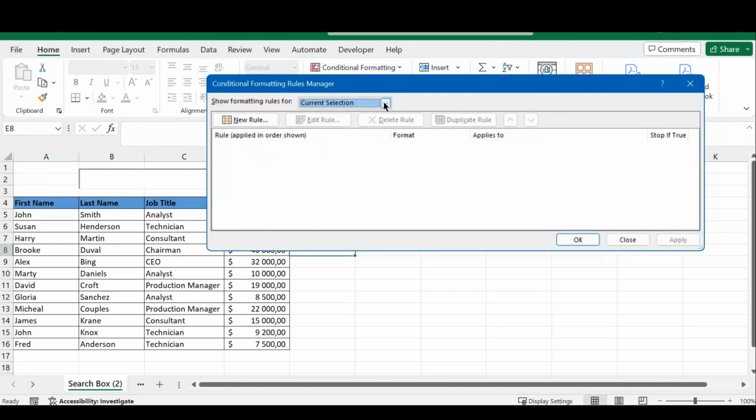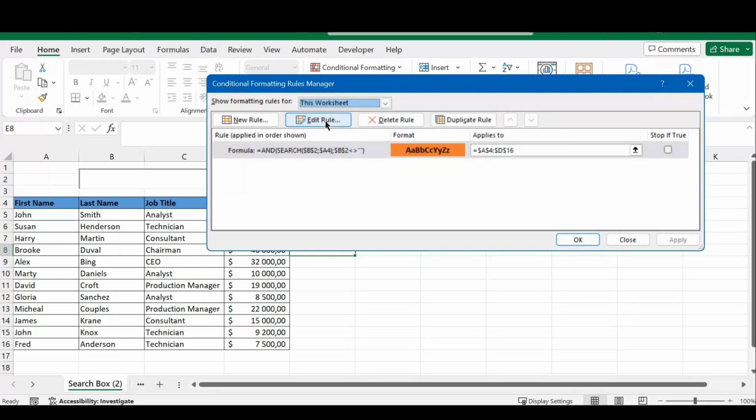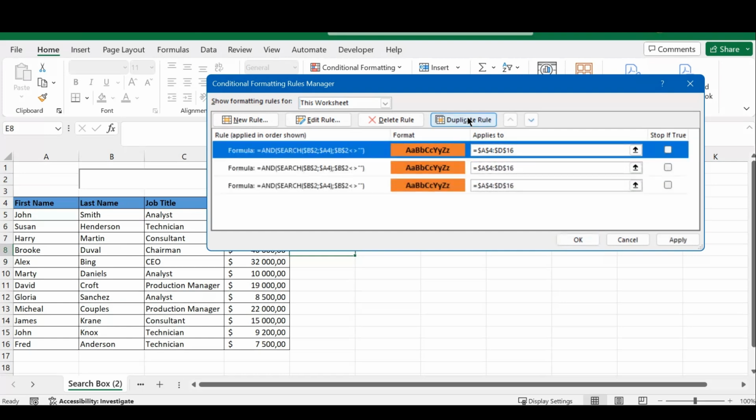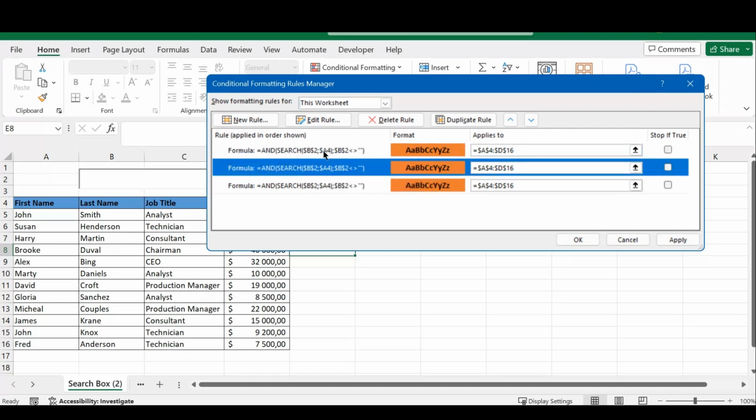Once you're in there, from our current selection, I want to go to this worksheet, and from this worksheet you can see all the rules that we have applied. In this section, I'm going to click on our rule, and I'm simply going to duplicate this rule twice so that you can see how we can get this applicable to our whole spreadsheet. In this section, we have our formula that references our column A, that is effectively what that part of the formula meant.